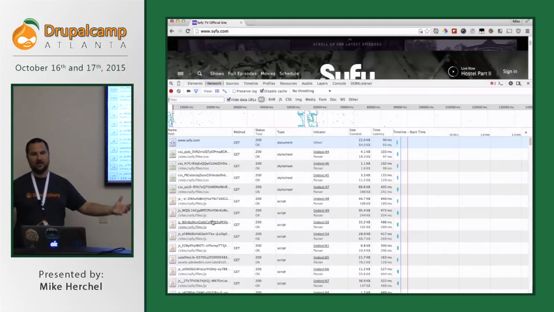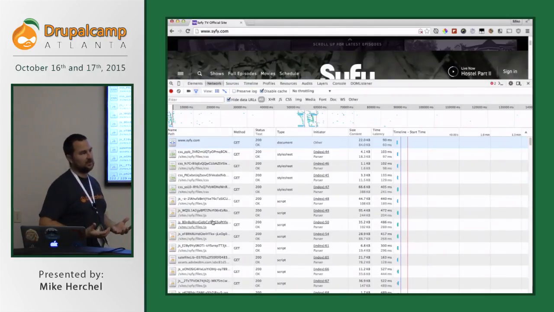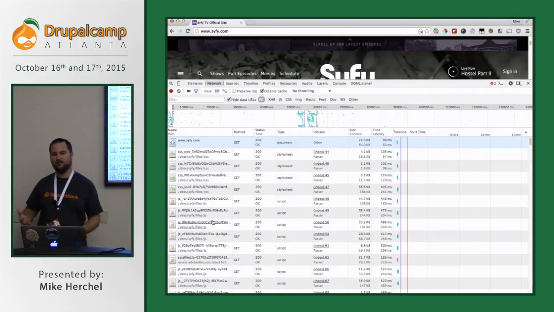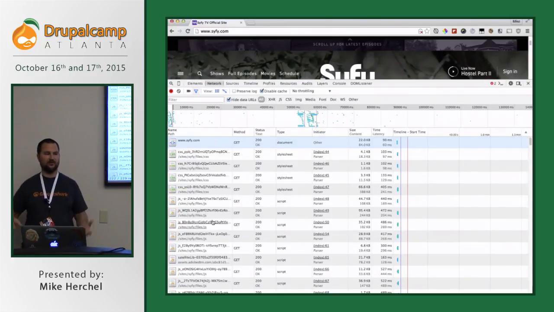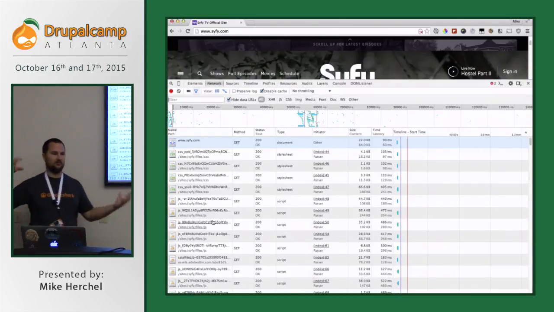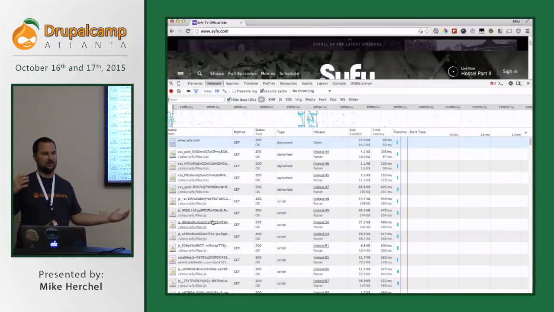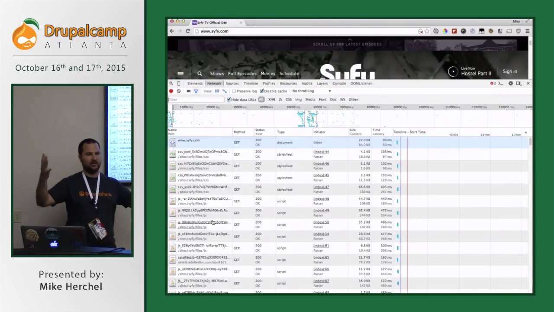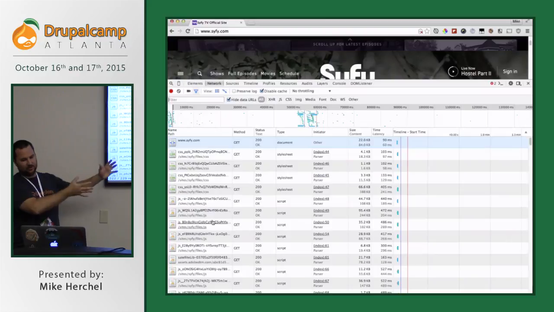All your images, all this stuff coming down, each one of these is an HTTP request. For every single one of these, your browser has to reach out to the server and do what's called a handshake. Is to say, hello, this is me, I want this, thank you, and so on. And that's a really slow process. Most browsers can do 6 concurrently, so you're going to pull down 6 items concurrently.